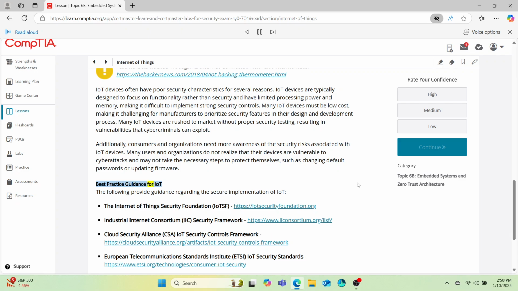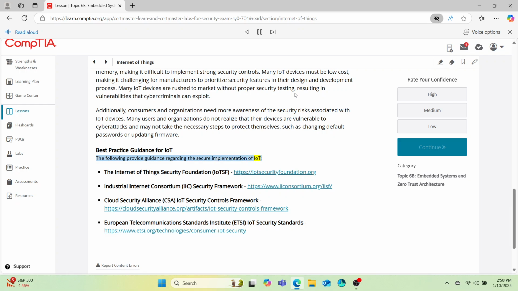Best practice guidance for IoT. The following provide guidance regarding the secure implementation of IoT.